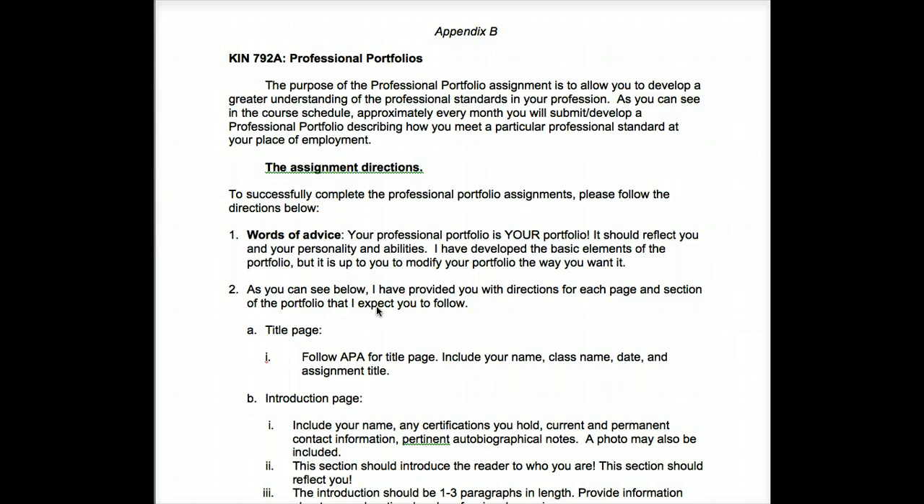I'm going to combine both of my practicum courses. We have two practicum courses. One is 792A, which is for PE teachers and coaches, and then there's Kinesiology 792C, which is for athletic trainers. Both classes have the same assignments called the professional portfolios, and it's located in Appendix B.